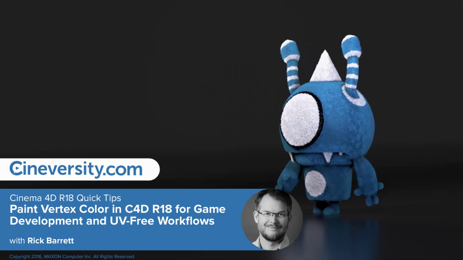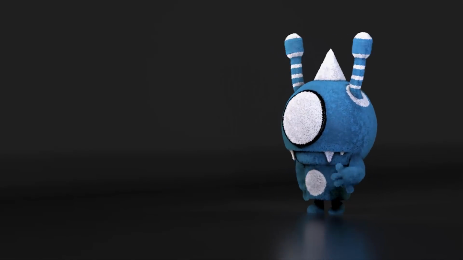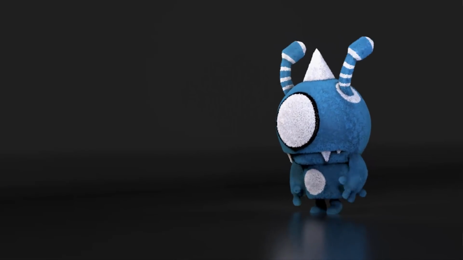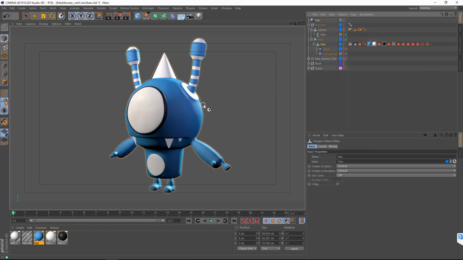Cinema 4D Release 18 includes full support for vertex colors, which are really handy in a lot of game workflows because they eliminate texture lookups. And they can also come in handy anytime you need to add varying color on an object and you don't want to actually set up a UV map, because the vertex colors are based on the points rather than the UVs.